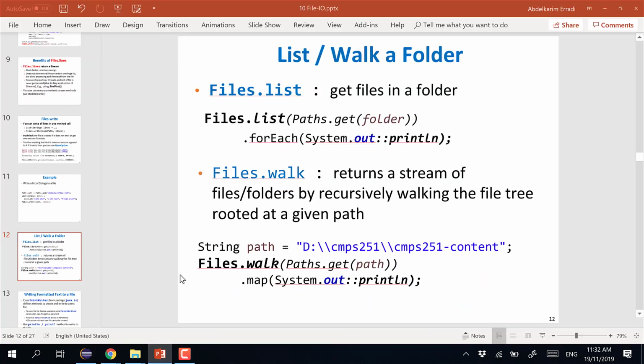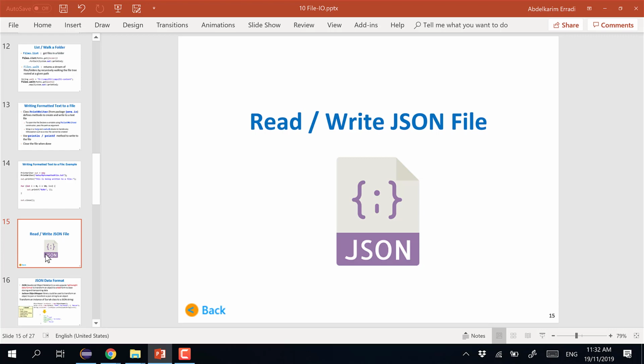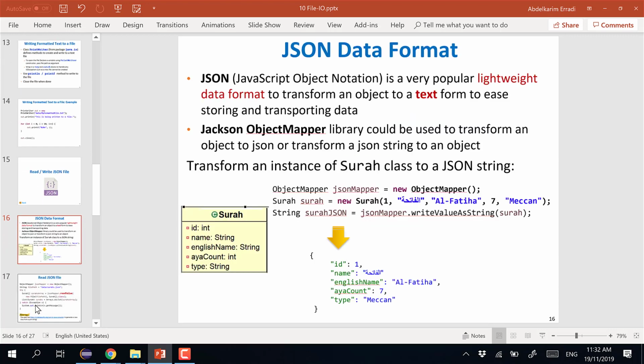Hopefully now you know how to read and write files and how to list and walk through the content of a particular folder. So the next topic I want to spend more time on is how to actually read and write JSON files. We have already seen this. Hopefully this will be much easier now. You're already familiar with this.